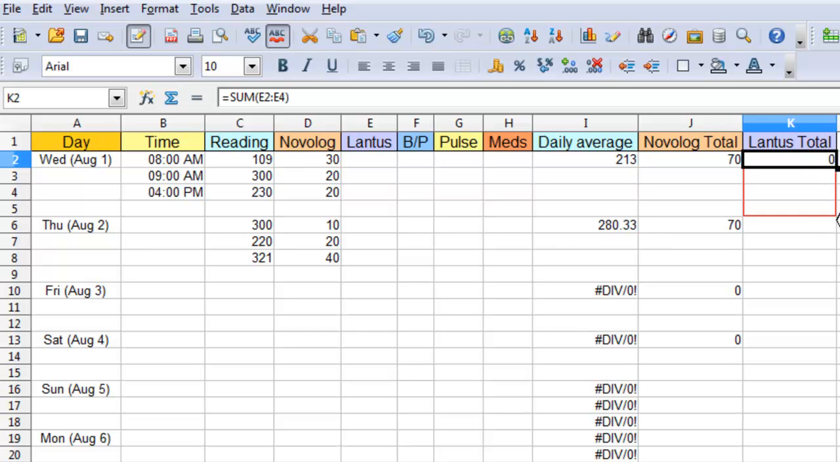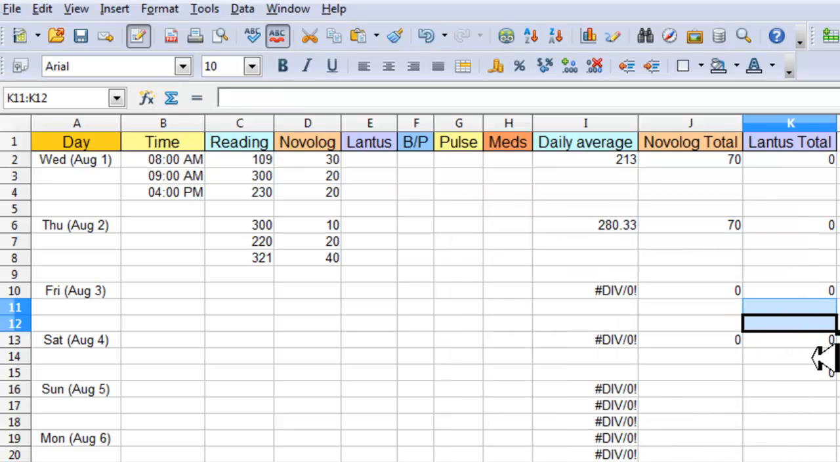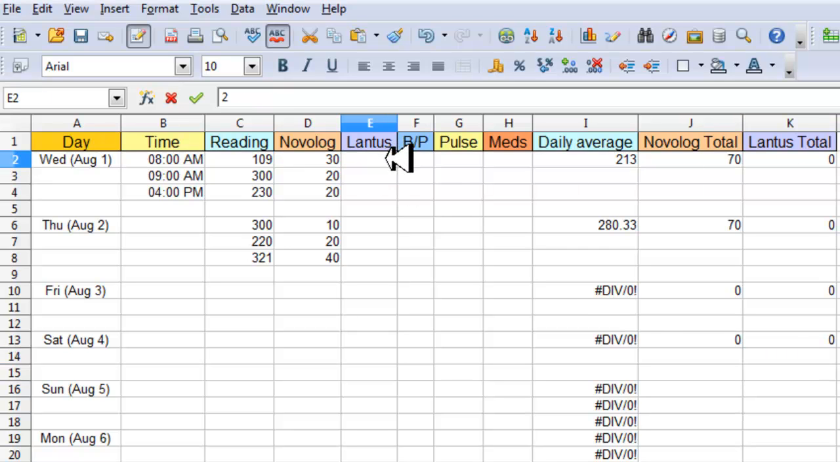Let's go ahead and just click on the black box, bring it down. And then we just need one total. There we are. Now for this one, again, just random numbers. There we go. And every time you do it, it's going to automatically update here.